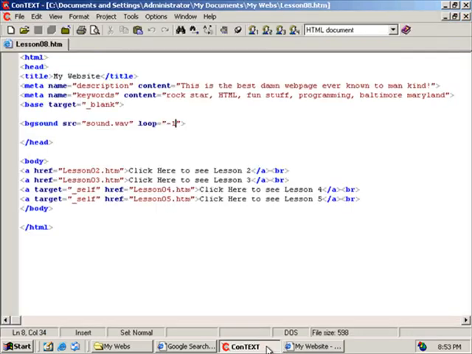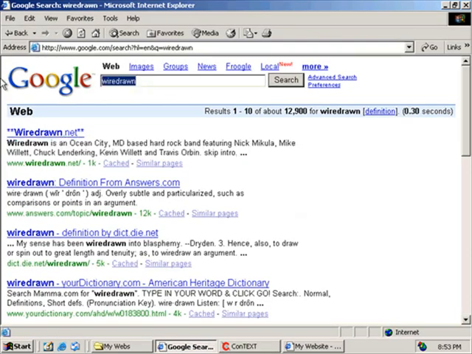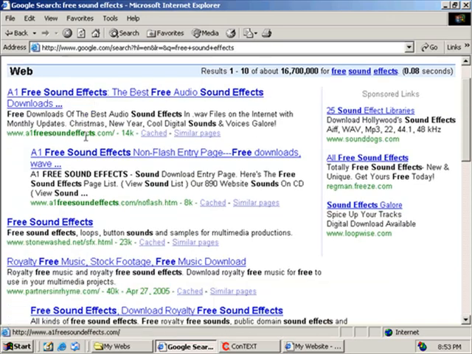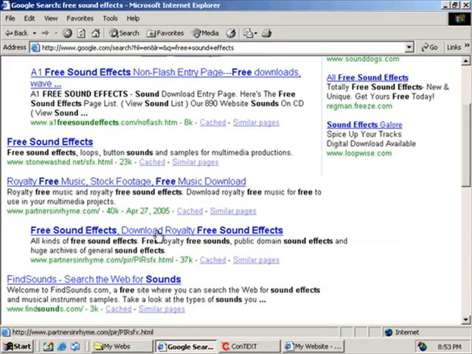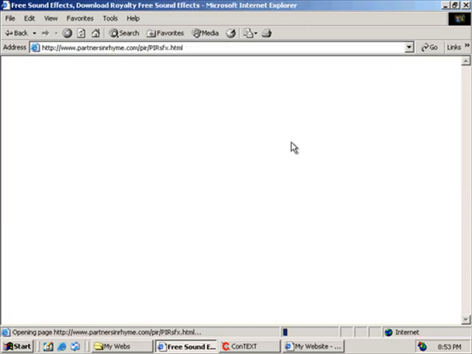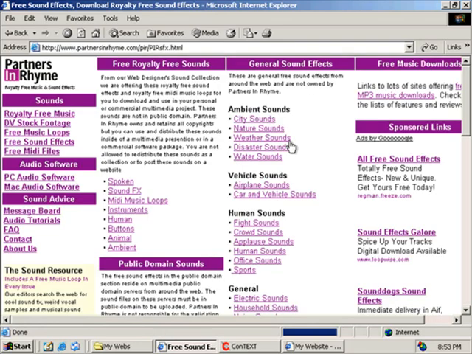Now where do you get a sound effect? Well, record it yourself, make sure that it's a WAV file, and put it in your base directory. Let's just say we don't have one. We want to get one off of the web. Go to Google. We'll search for free sound effects. And I think there's a really good website somewhere that I like. We just want to get a WAV file from the web, and we want to link it to our website.